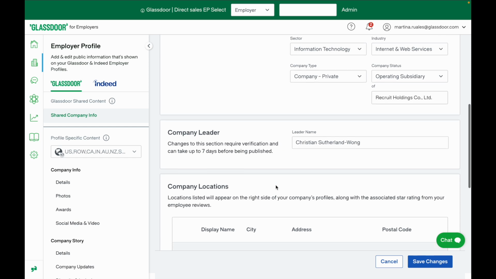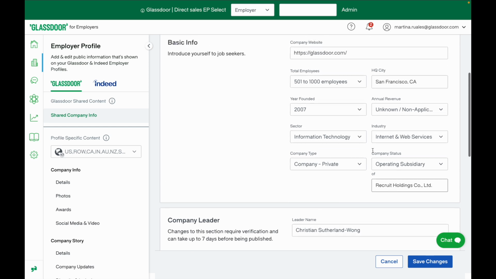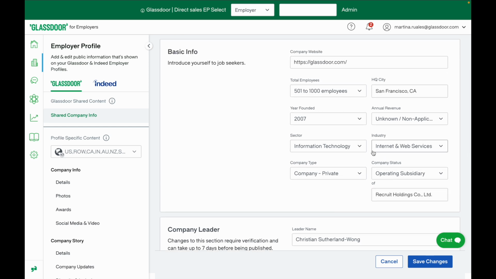You can also add or update company locations in the Company Locations section to show where you operate both domestically and globally. Keep it current. Although these details may not change often, it's a good idea to review and update this section quarterly or semi-annually to ensure accuracy.